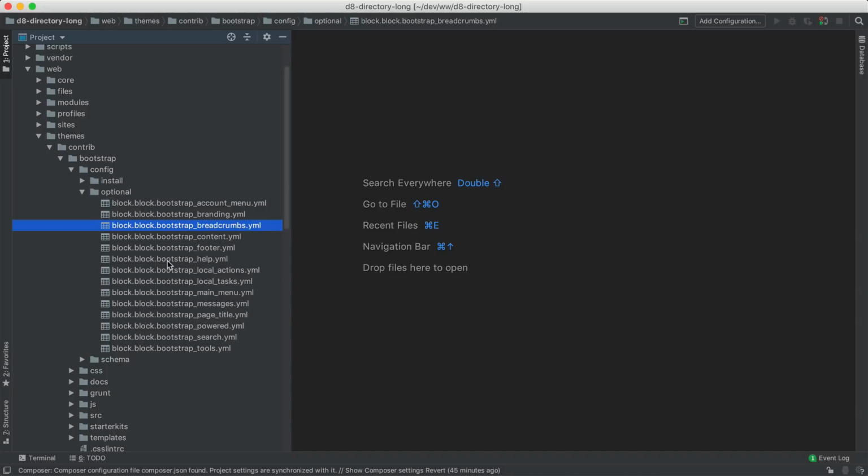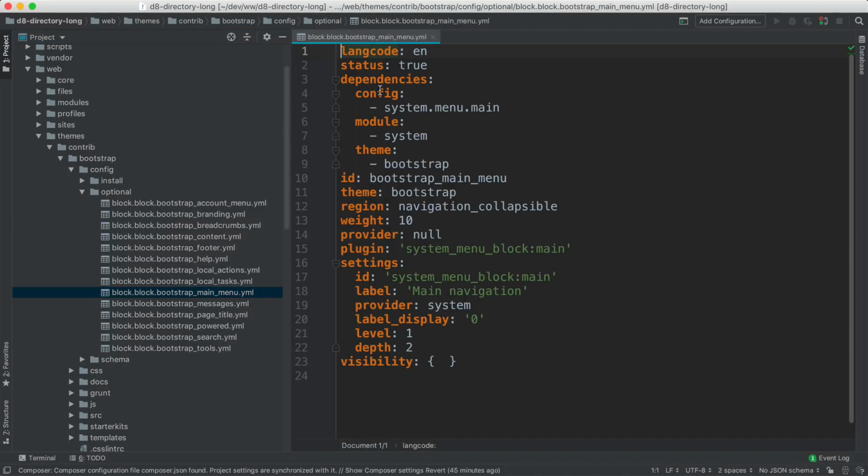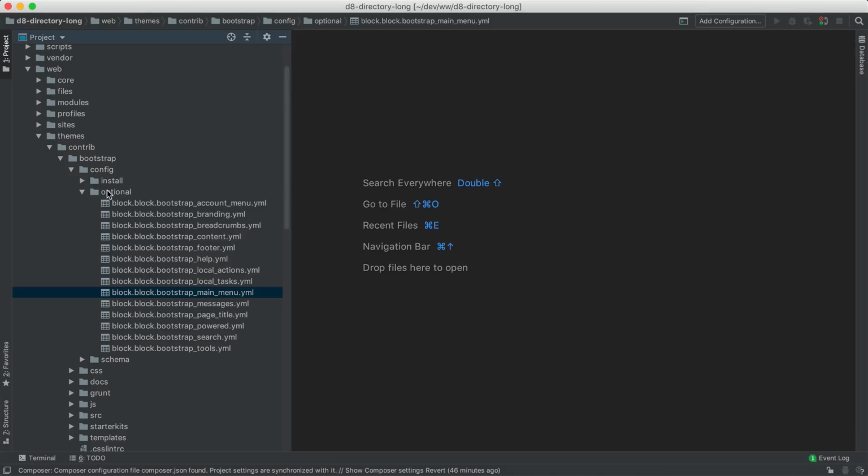So it's smart enough to say, okay, block, I don't know, footer goes into this region, and the main menu goes into which region? I don't know, somewhere here. System, main menu, defines region. Yeah, here you go. Into navigation, collapsible region. And everything works fine because the Bootstrap theme ships the config.